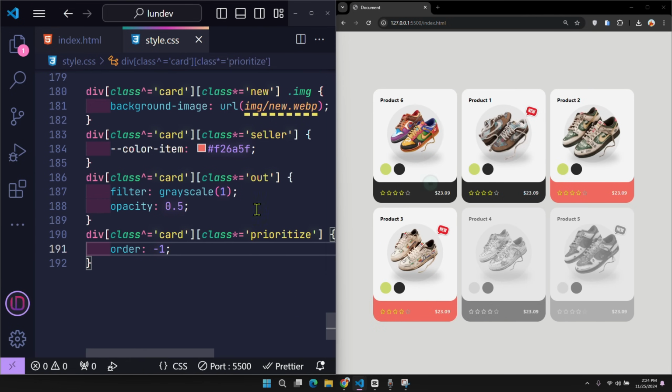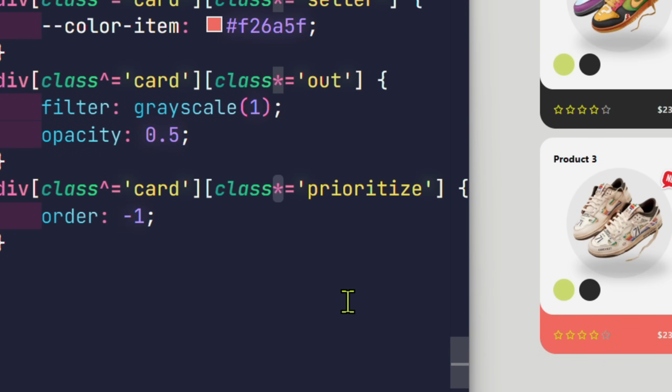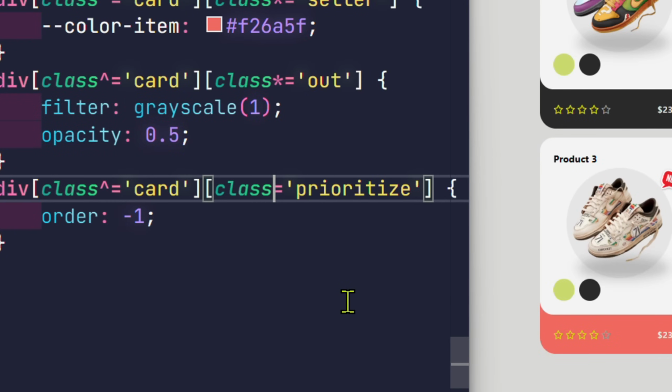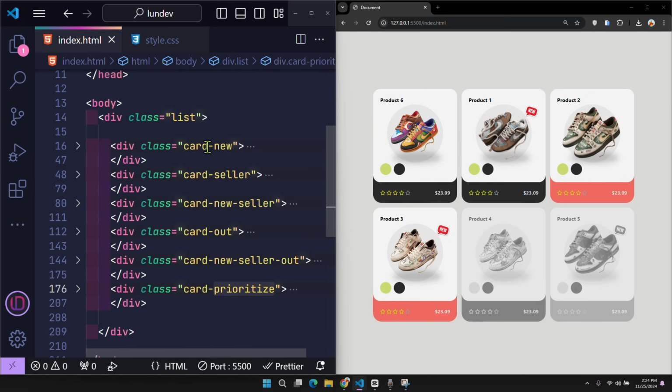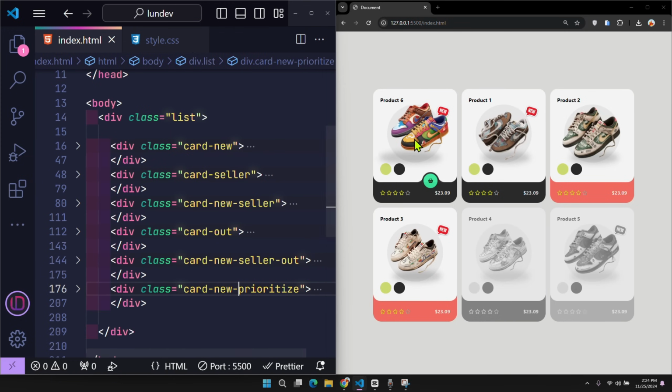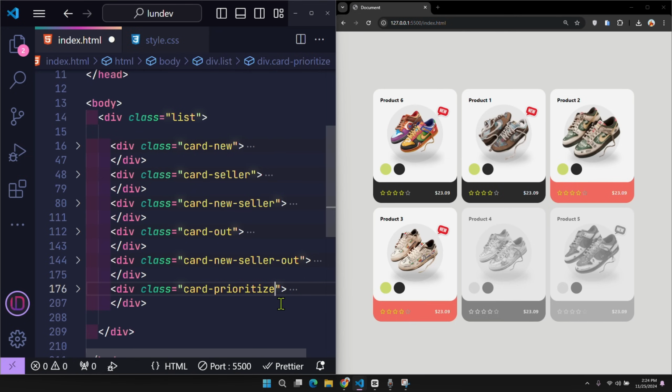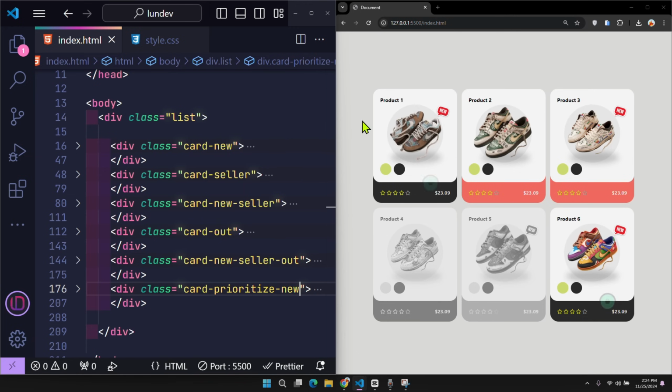In case you want to specify that prioritize should always be at the end, replace the asterisk with a dollar sign. Now you can create a new state and prioritize it to the first position with the class name new prioritize. But if prioritize is not the last character, the prioritize state will not work, because when using the dollar sign, we force prioritize to be placed at the end.